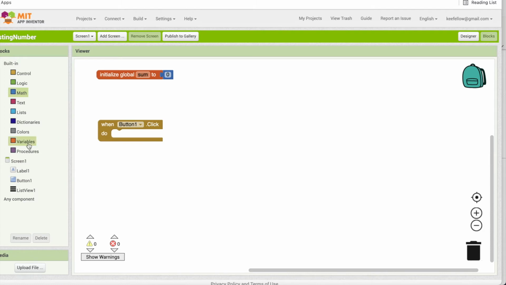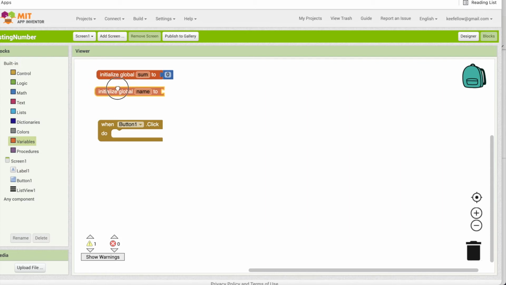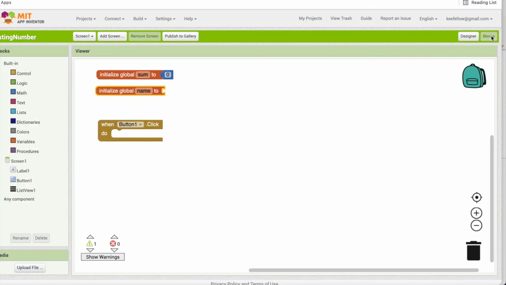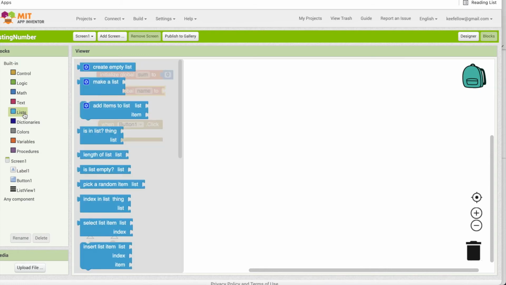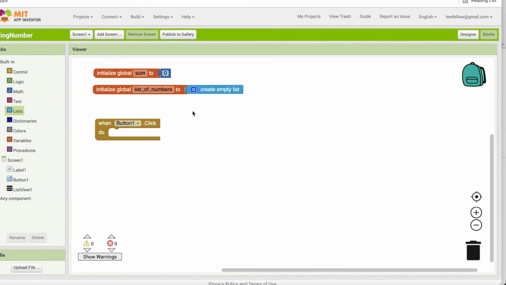Okay, then the next variable that you need is a list, the value that will go under this part, right? That will be the list. So pick out the create empty list. And then we just call it list of numbers. Once that is settled, we can start programming what we want the button to do.